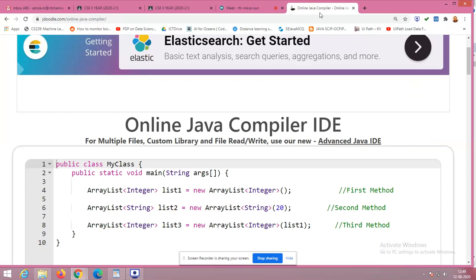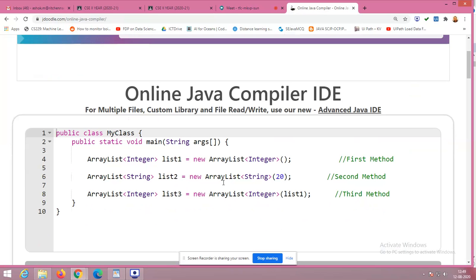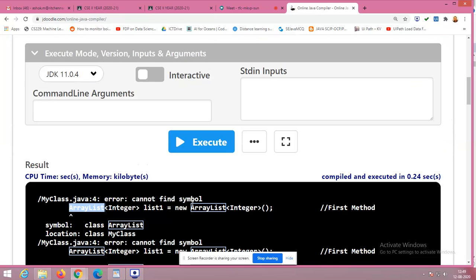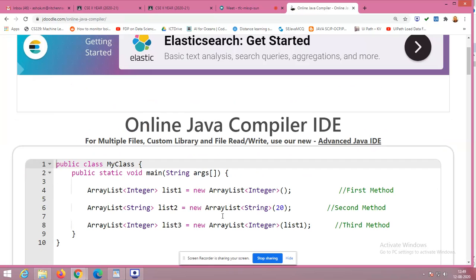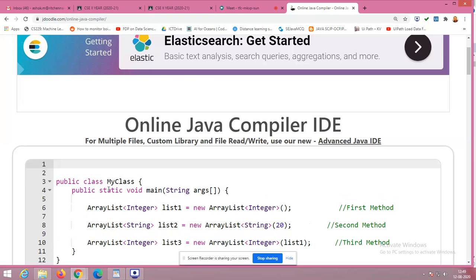Nothing has been initialized. See, you have to understand in a better way that if I am going to get this error for everyone, cannot find a symbol, it states that the program could not understand what is array list. That means you have to introduce this array list. So who will have the responsibility? That corresponding package. Import java.util.*. Within this util package only, this array list class is available.